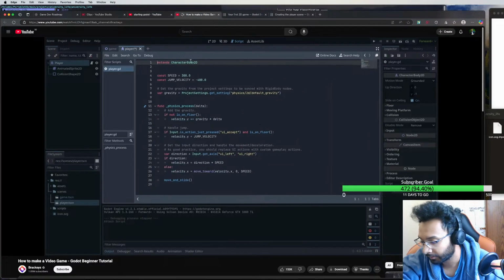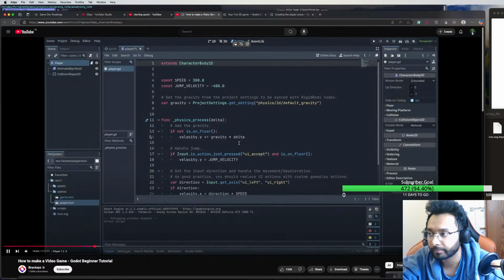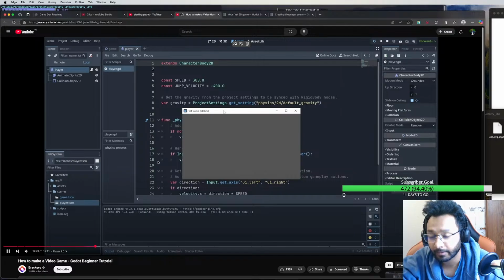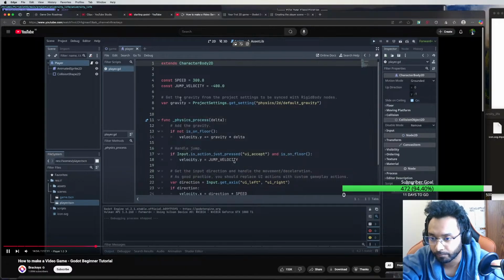I know that this might look really confusing at first, but don't worry, we'll have a look at what all this means later. For now, let's just try playing. And our player immediately falls off the screen. That's because we need to give him a collider to stand on. Right now, our player has a collider, but it doesn't have anything to collide with.